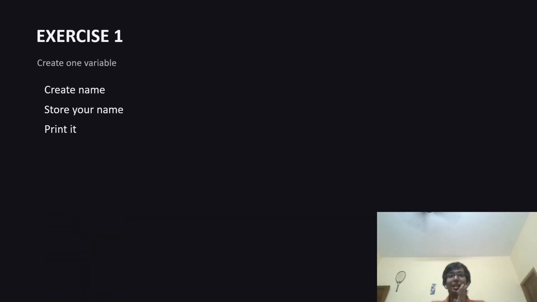Now we are back to exercises. This is one of the most interesting parts of my lecture, I hopefully think so. First exercise is going to be nothing but just create a name variable, store your name in it, and print it. Come on, guys, you can do it. In case you can't, we will do it together.